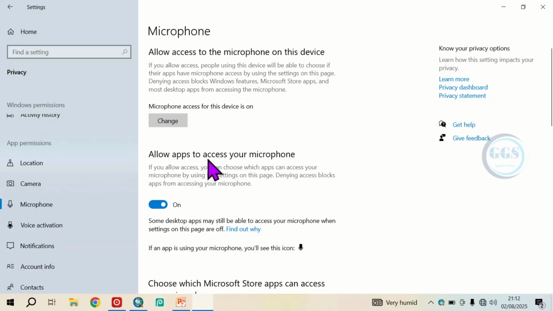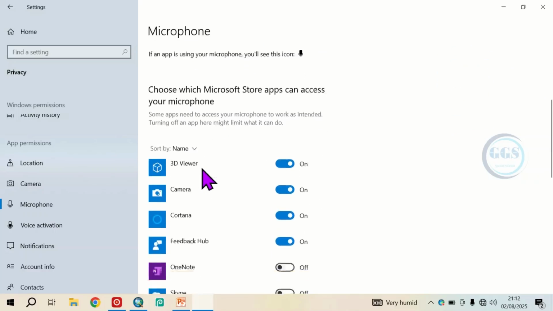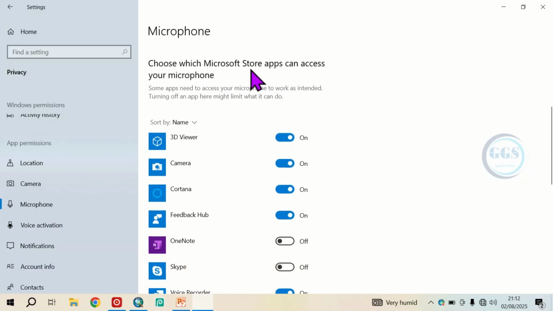So allow apps to access your microphone. Make sure you turn it on. Then if you scroll down, choose which Microsoft Store app can access your microphone. Here you see a list of apps that have access to your microphone.